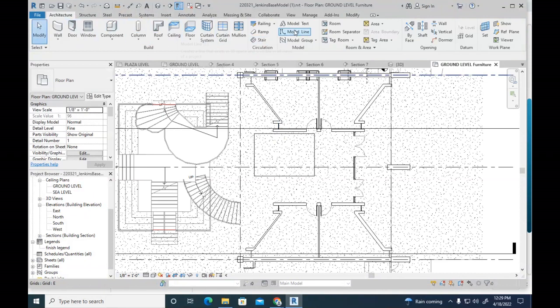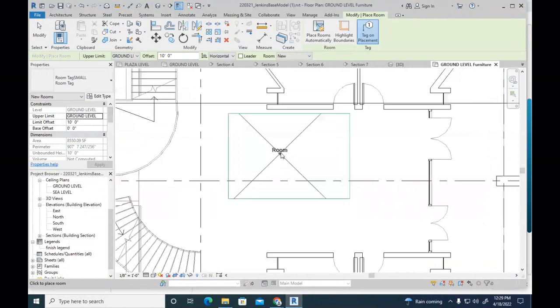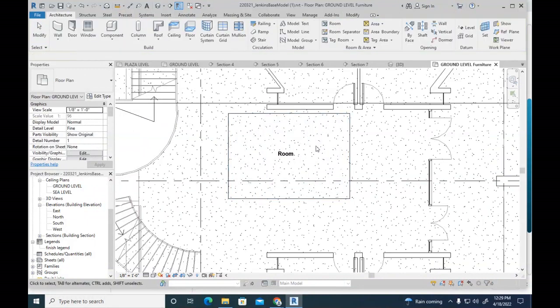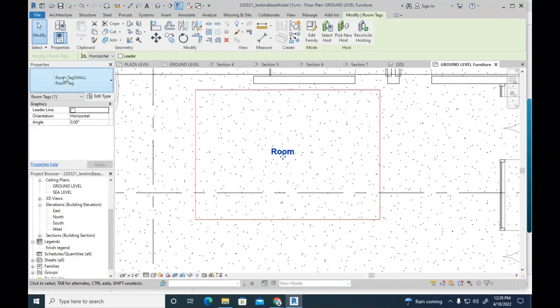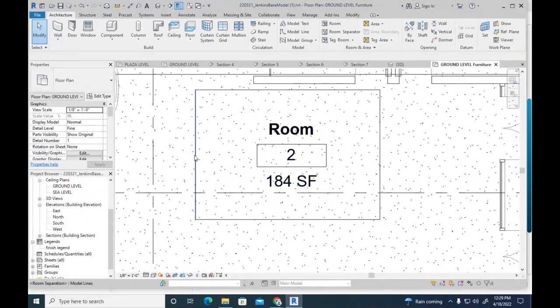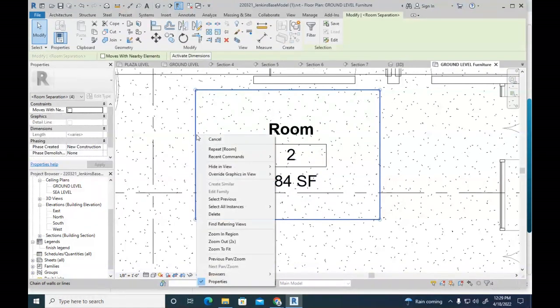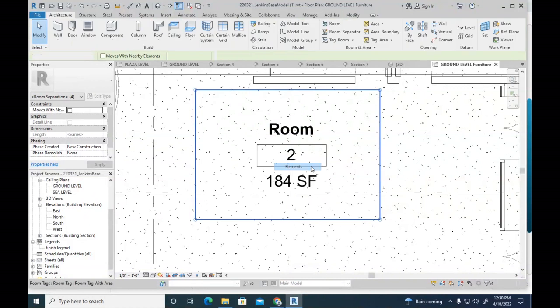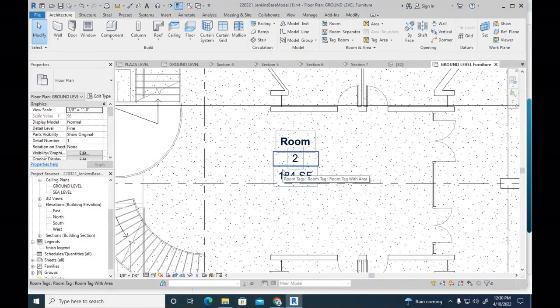I can go to architecture, room. And even though there's no walls there, I can still make that defined as a room. What's nice about that is then I can also get what the area is. I can give it a name. I can do all of that. If you do not want to see those lines, you can just right click and do hide in view, elements, and that'll hide them, but you'll still have that room tag there.